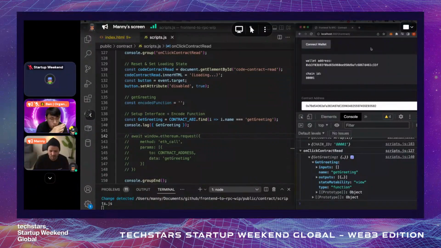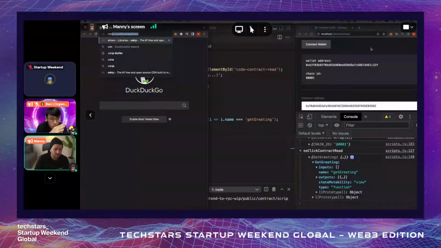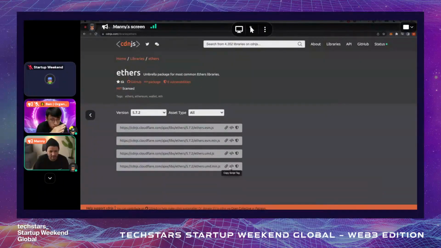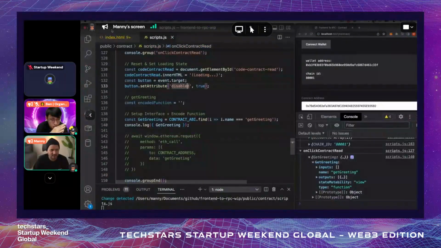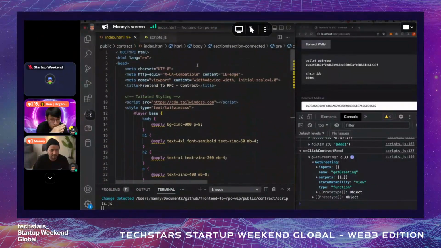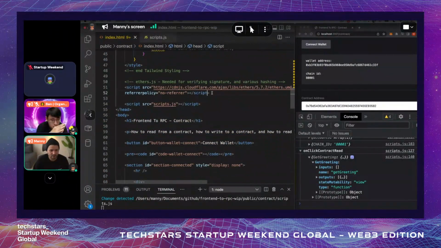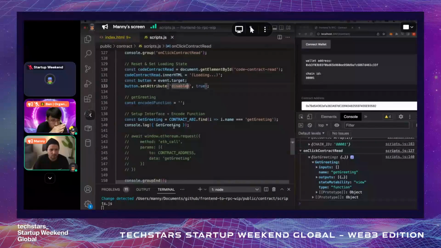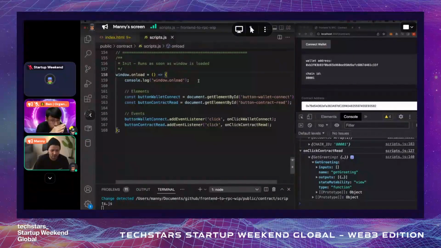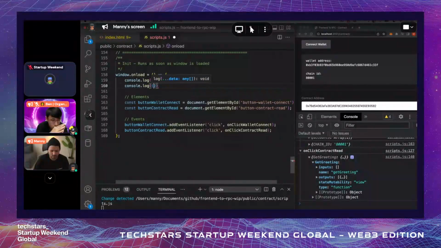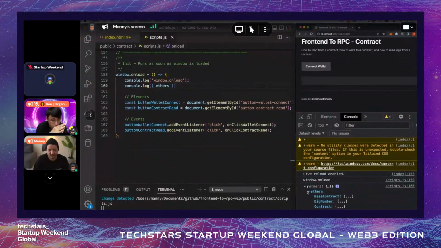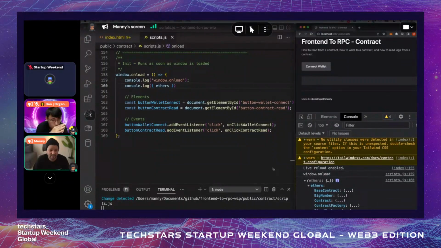And what I mean by CDN is, if you went to CDNJS, we have one for Ethers. All we're going to do is copy this link and add it to the top of our index.html file. So we'll see that here, which I did. I'm just calling that. And what that allows me to do is, when I go to my onload, I can actually console log Ethers because it's become global. And we can see that I have access to that object now because I just added the CDN to the index.html file.